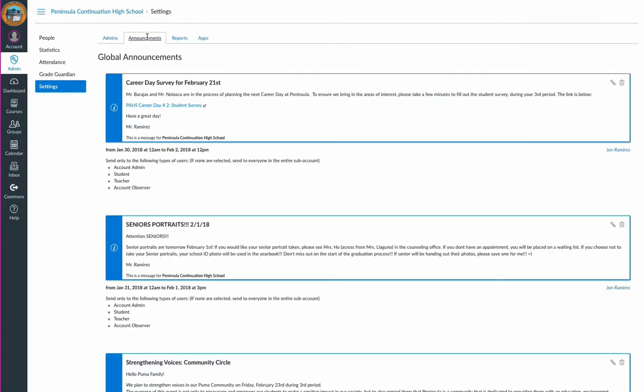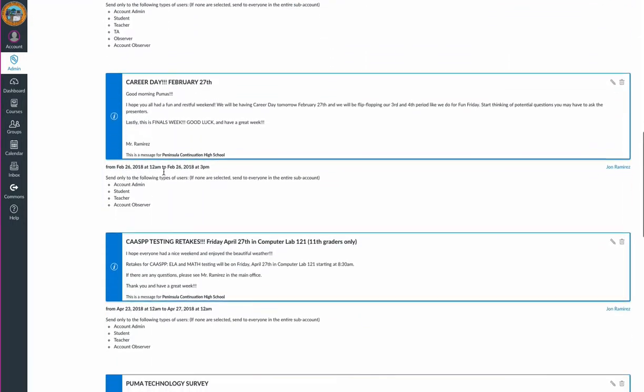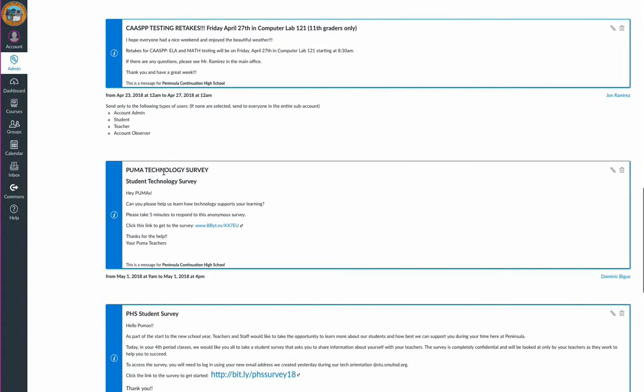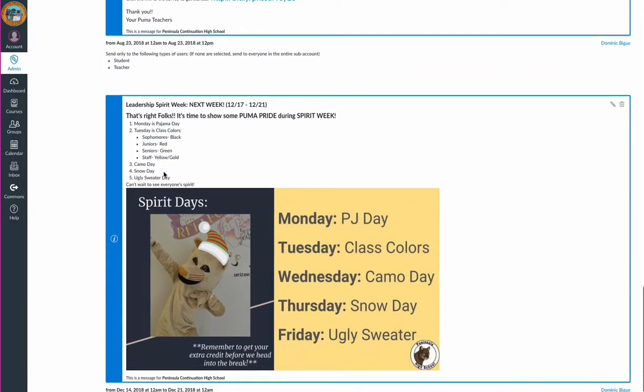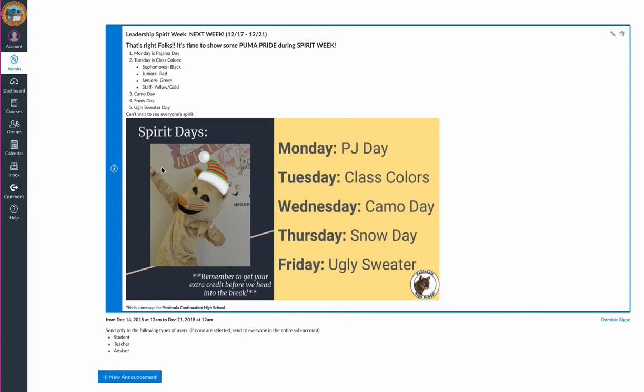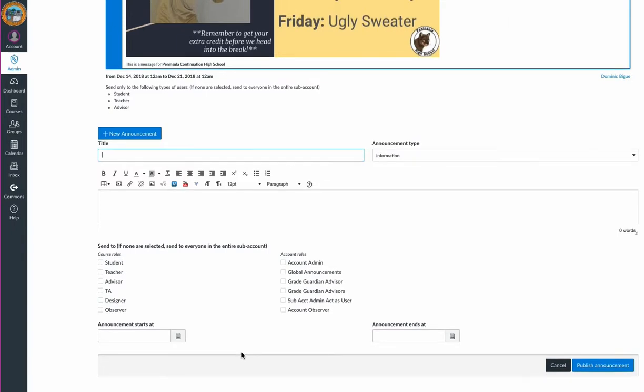Now these are examples of global announcements that have been set in the past. It keeps a record of all of these, so as you scroll down you'll see past announcements, and this can be helpful if you want to reuse an announcement because you use them on an annual basis. Okay, we are going to create a new announcement, and you'll notice that down below there is a button to do so. I click on New Announcement, and now I get a new set of parameters.